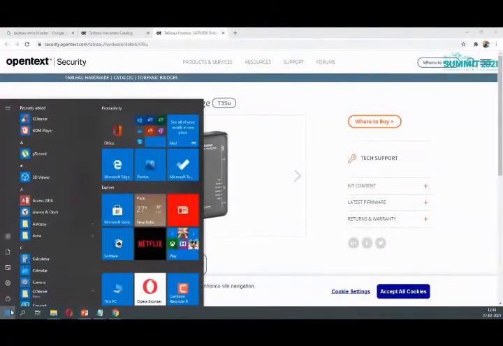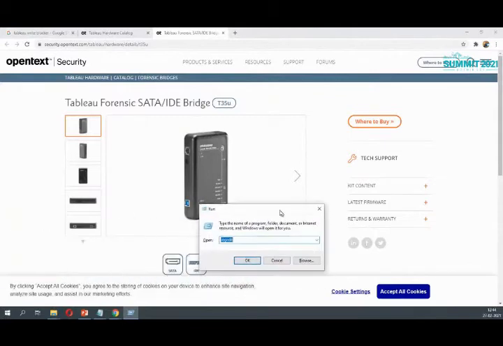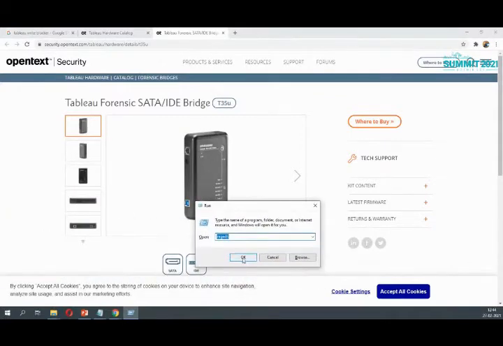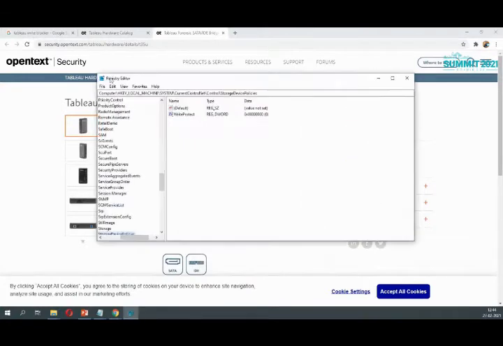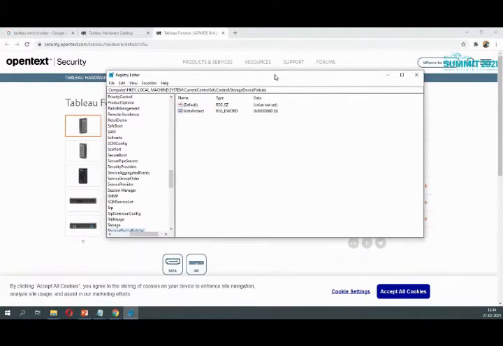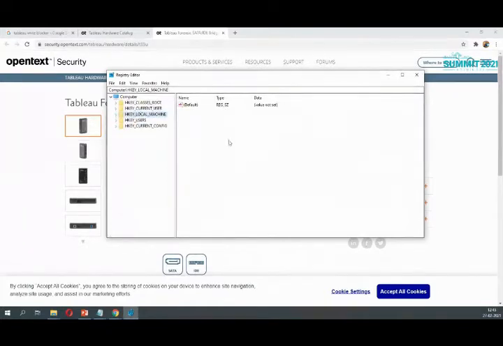Click on the start and then press the Windows and R keys. You will get the run box. Type in regedit, the short form of registry edit. Then you will get the Windows registry. There are so many keys and registry hives. You might be getting the registry in this fashion.